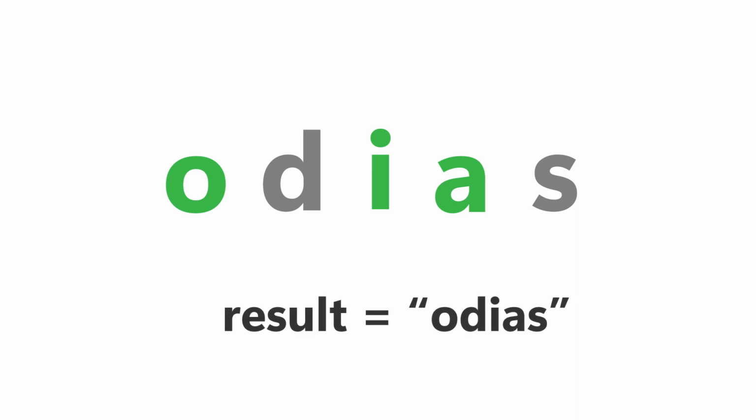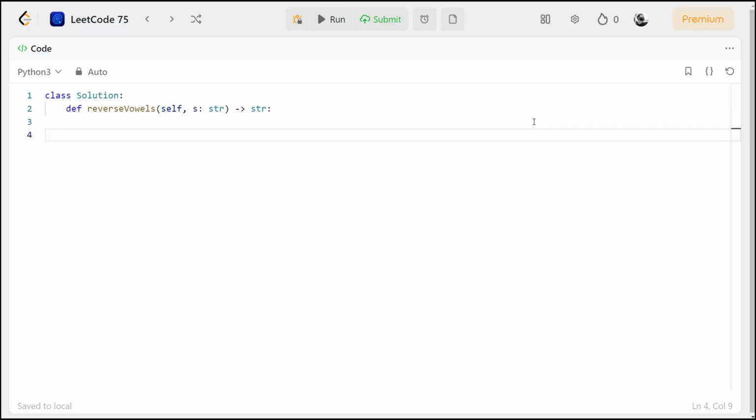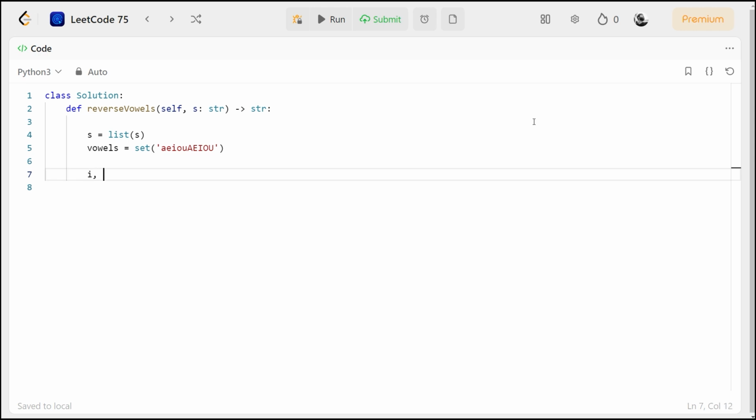Now let's code the solution. Since strings are immutable in Python, let's convert it into a list first. In this variable, we will store the possible vowels. We will use two pointers, I and J, set to the leftmost and rightmost characters.